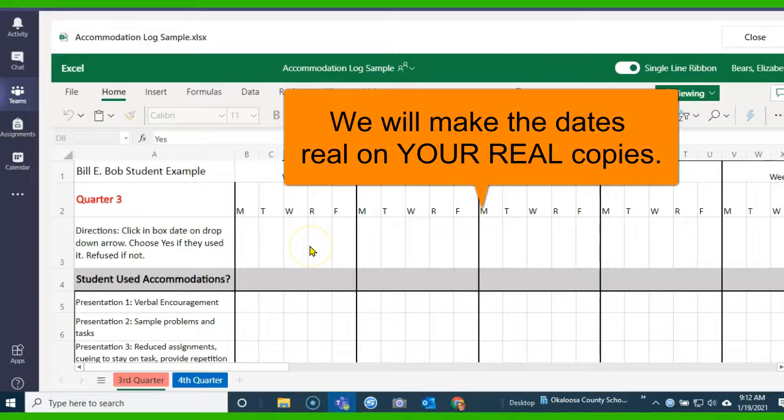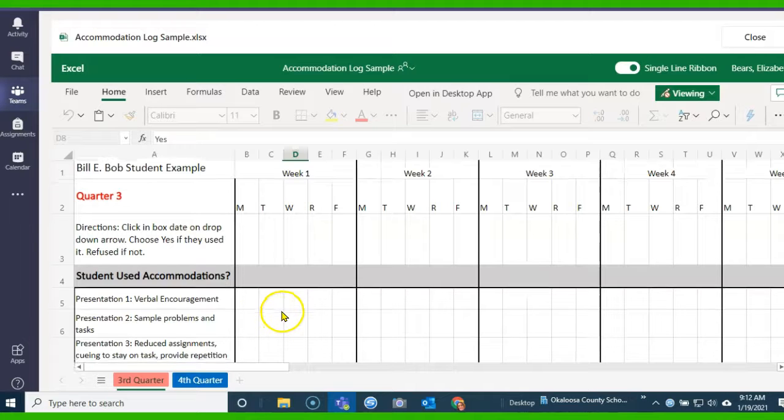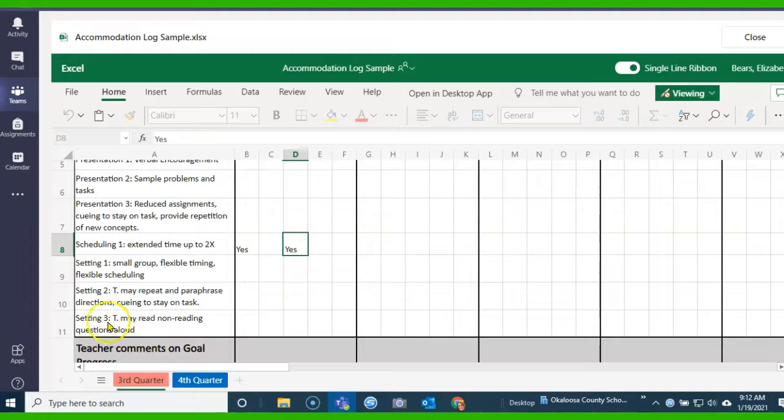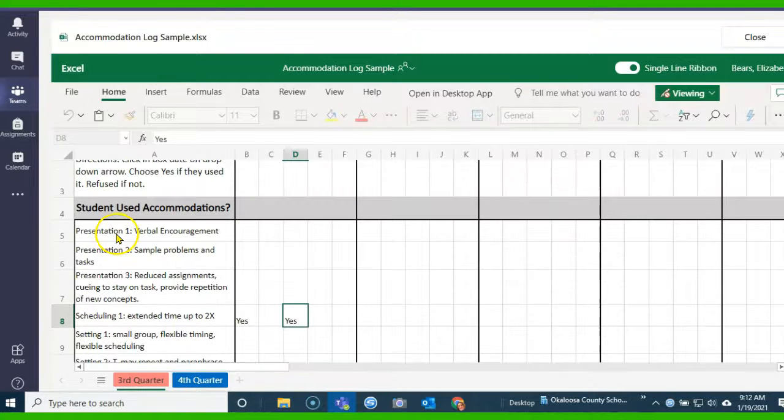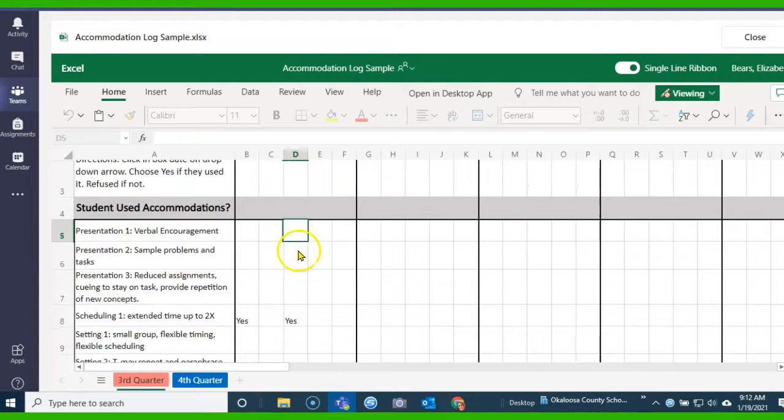Before we make the actual assignment with your student's name on it, we will change these dates so that you won't get confused. The directions say to click in the box Date on the drop-down arrow, choose yes if they use it and refuse if they don't. So this imaginary student has 7 different accommodations. Your ESE coordinator will put the proper accommodations in for your student. If I want to talk about verbal encouragement and I'm looking at week 1, on Wednesday this student used it.